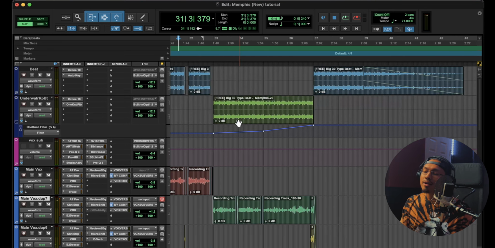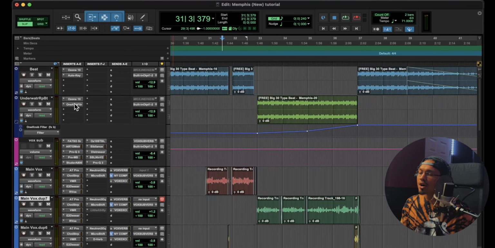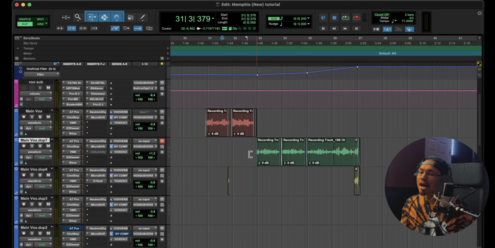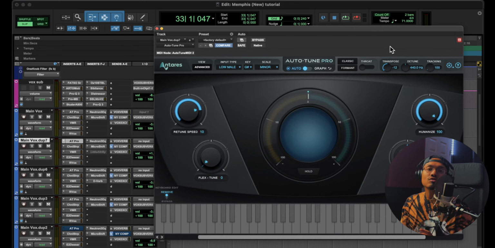So what I did right there was I did an underwater effect with the one knob filter, and then I automated it going up right over here. At the same time, I took that main vocal track, I put a telephone effect on it, as well as on my auto tune, I did a -12, a full octave transpose of it.